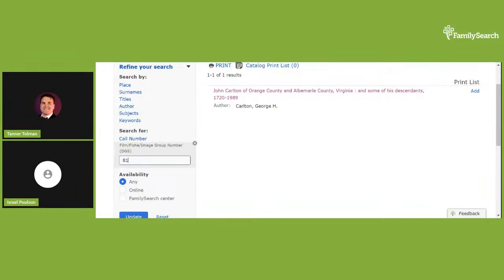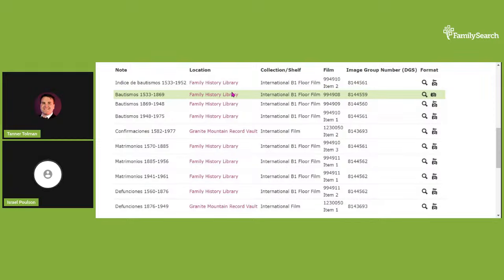And so the image group number, or the DGS, means that it is an online digital film. And if you look at all of these, we can see what the different sections contain. And the number that I typed in is right here. And so it's baptisms between 1533 and 1869. It is a physical film, held at the FamilySearch library. It is on the B1 floor, and this is the film number. It looks like this specific record subset is an index, and you can browse the images online.